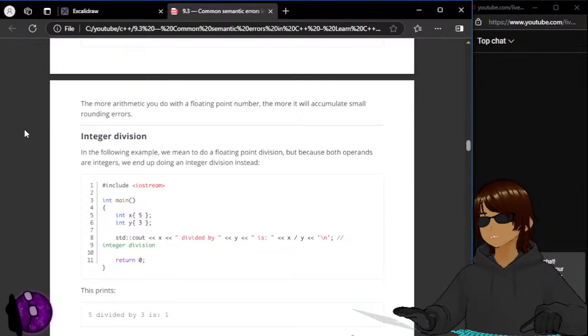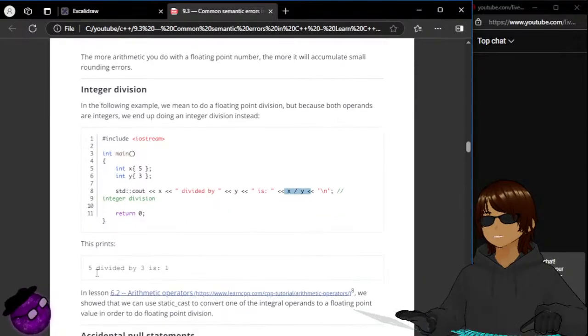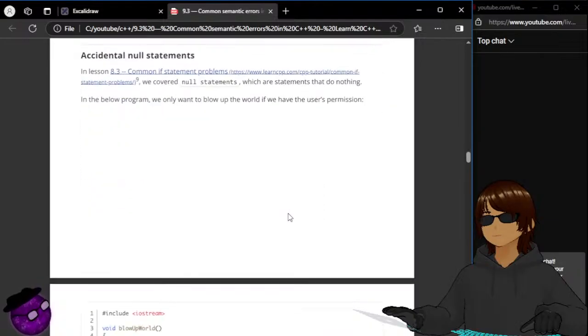Integer division. In the following example, we mean to do a floating point division, but because both operands are integers, we end up doing an integer division instead. So 5 divided by 3, I think this only returns the quotient, right?